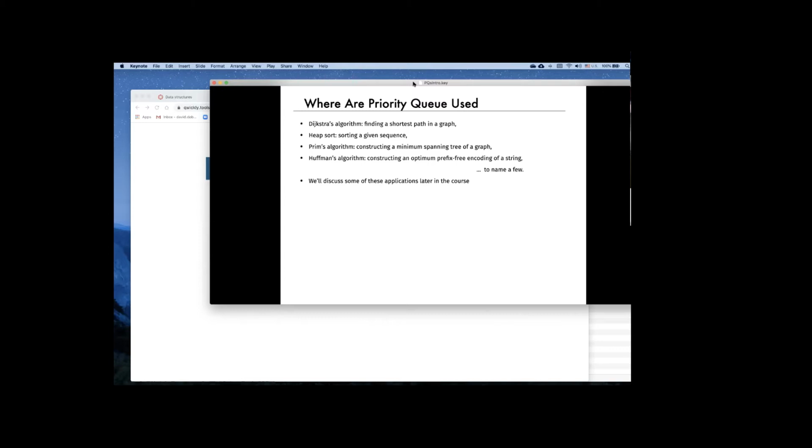Prim's algorithm, constructing a minimum spanning tree of a graph. We'll have to define what that is. It has to do with constructing a minimum spanning tree of a graph. Huffman coding, we'll talk about that. Maybe, I don't know, we'll get to talk about Prim's algorithm.